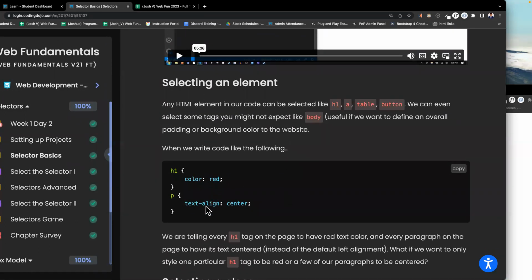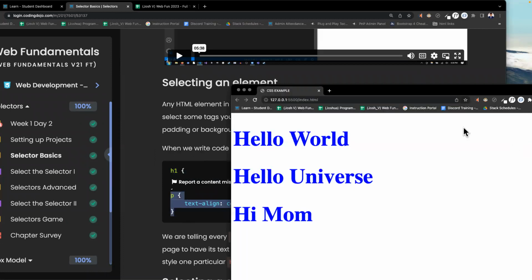Now we can target any type of tag we want, any type of HTML tag. Here we can target an H1. Now we can target a P tag. We can even target the body of the whole page. So let's try and do something there.